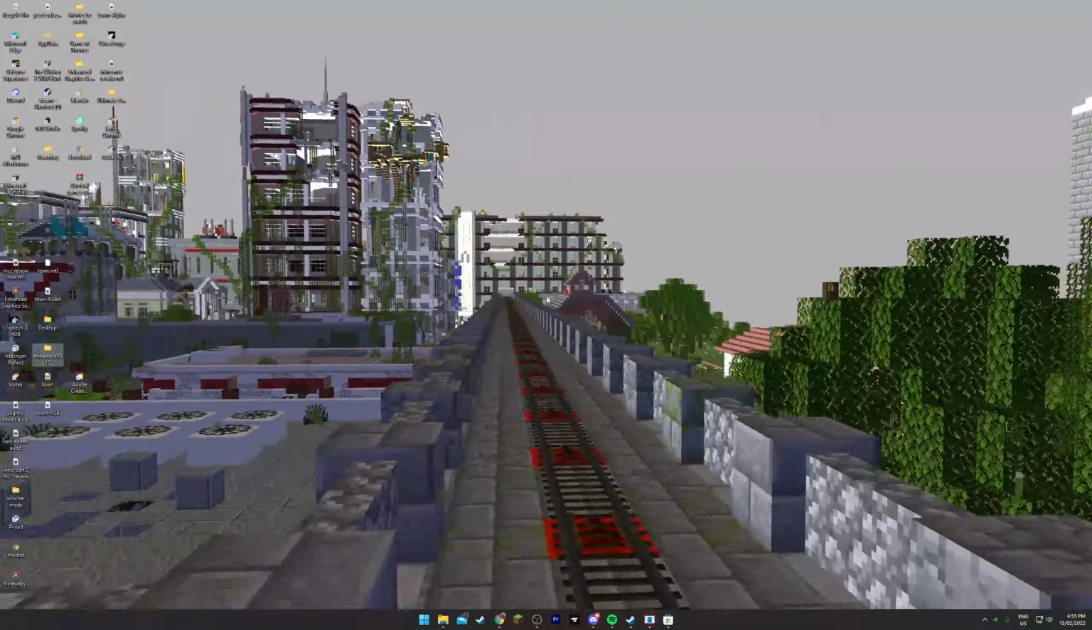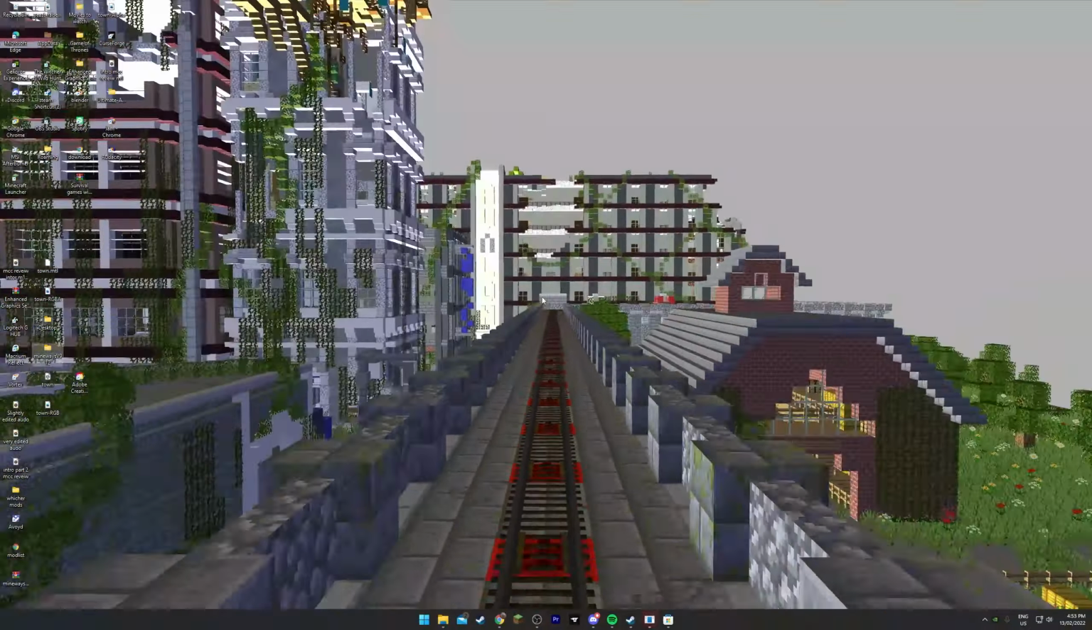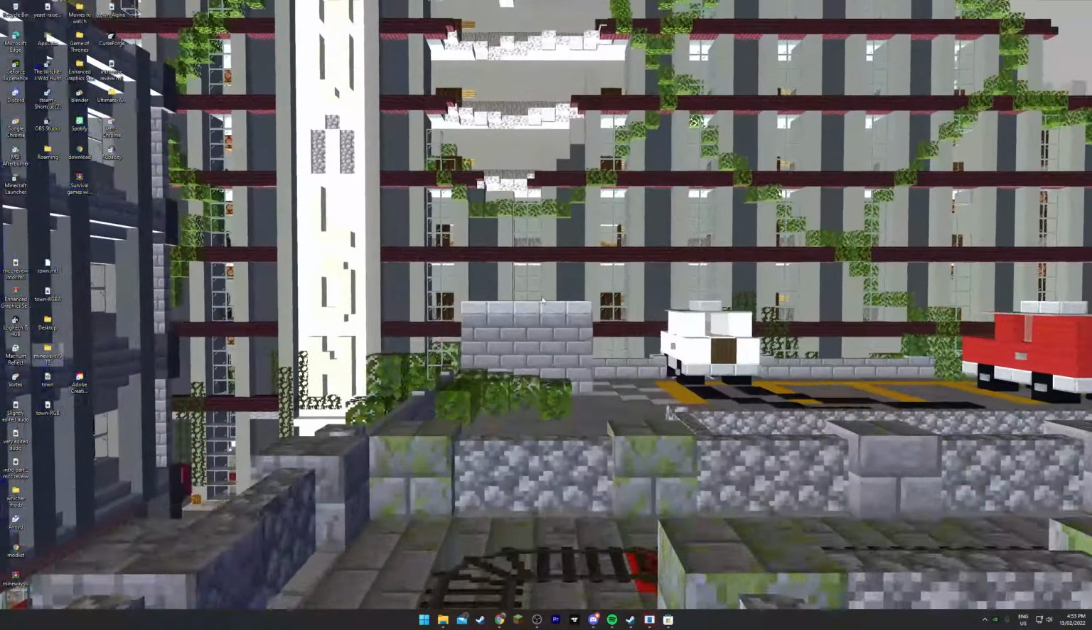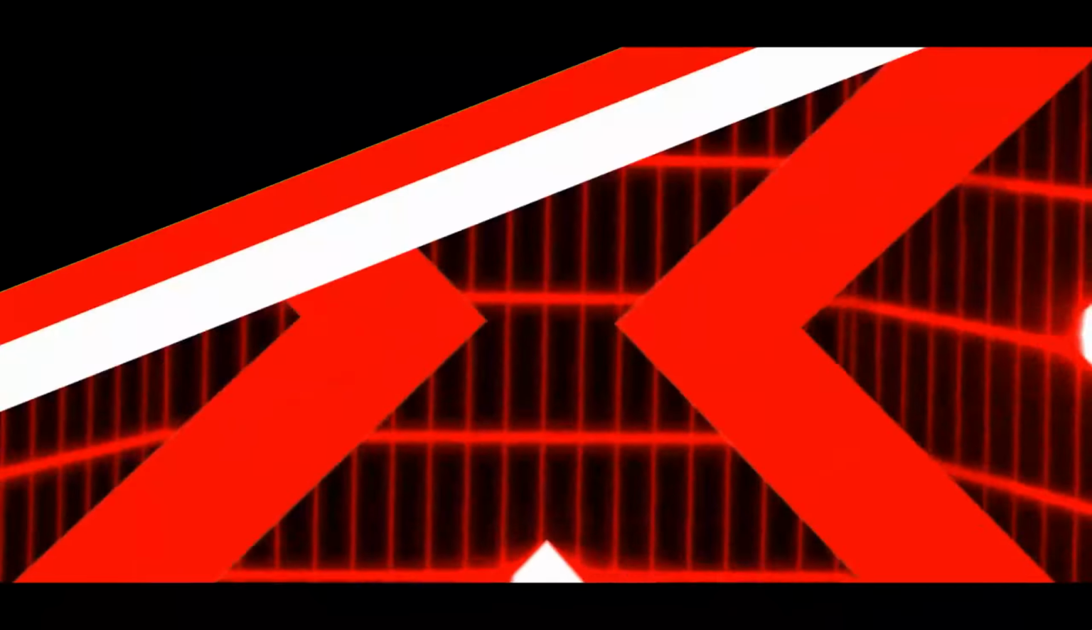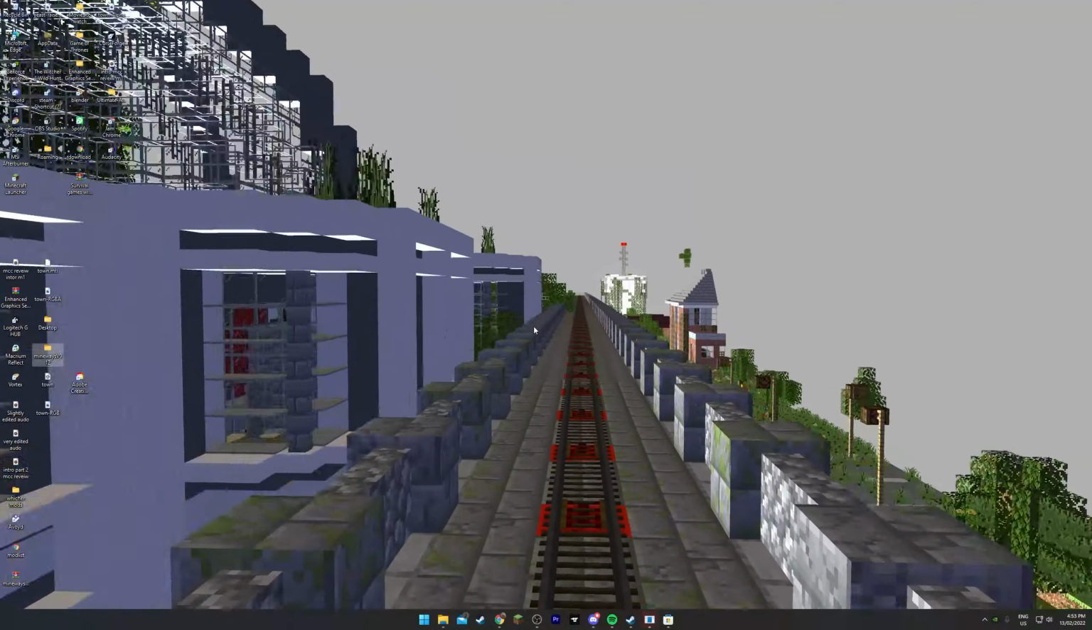Today, I'm going to show you how to set your Minecraft world, or any Minecraft world for that matter, as a 3D wallpaper. One program that you will need is Wallpaper Engine.